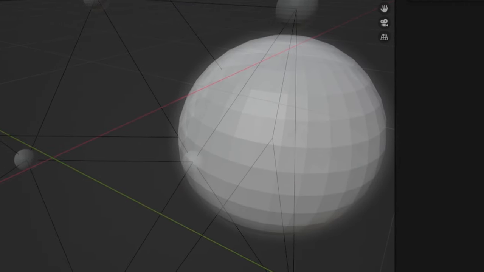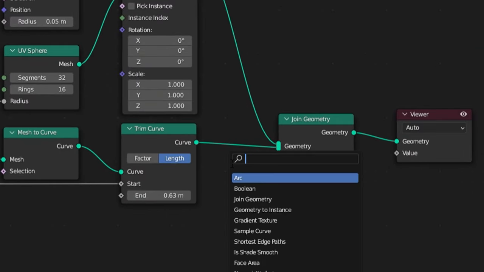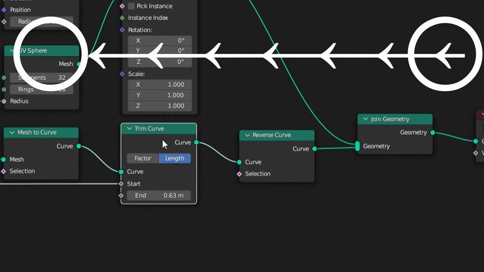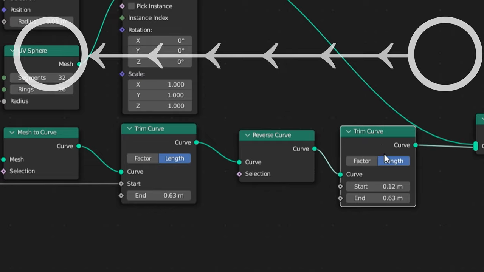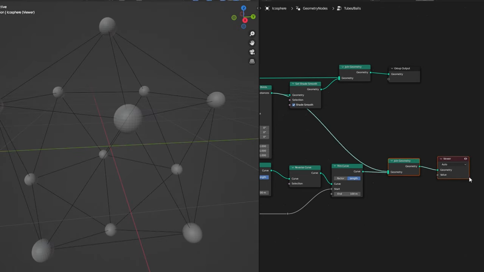Now the parts intersecting are the endpoints of the curve, but we can't trim the endpoints in the same way. So what we have to do is we have our original curve of which we trimmed the start, and then we reverse that curve and trim the start again. And we do that by using a reverse curve and another trim curve node. And we just plug the same value into the start. And the end values, we're gonna make a really big number, like 100 meters. And you'll see that the curves now end where the sphere begins.